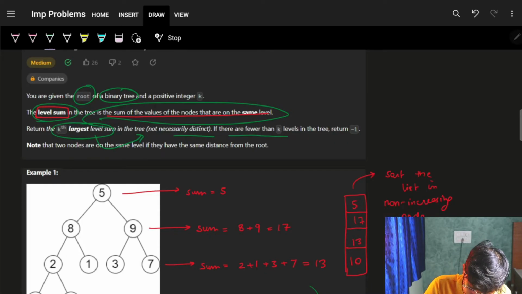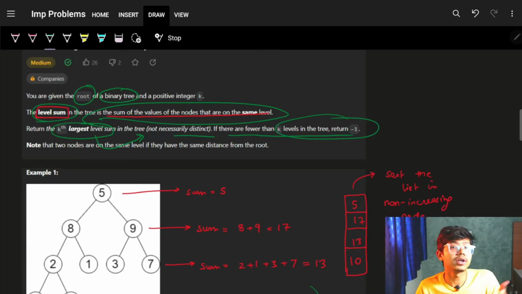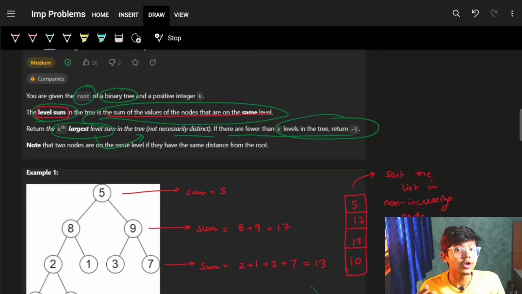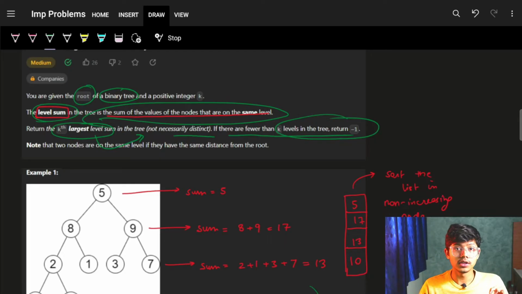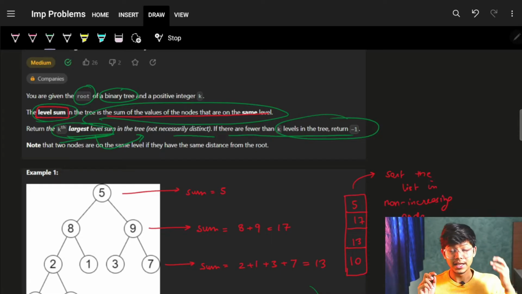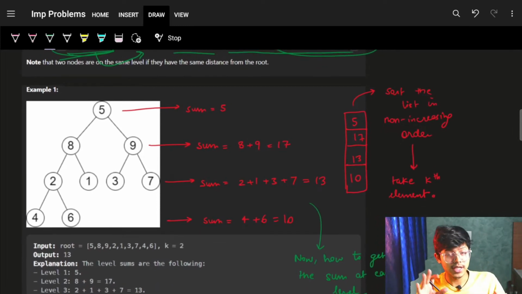Okay, if there are fewer than k levels, then we return -1. So if the levels are not even k, we need to return -1. But if there are k or more than k levels, then we need to return the kth largest level sum. I hope that you guys understood the question. Let's quickly jump on to an example to understand what it actually says.